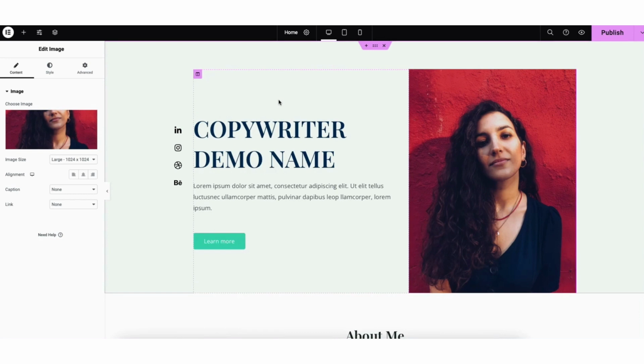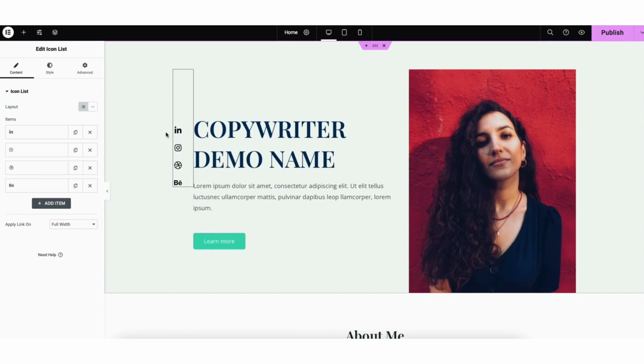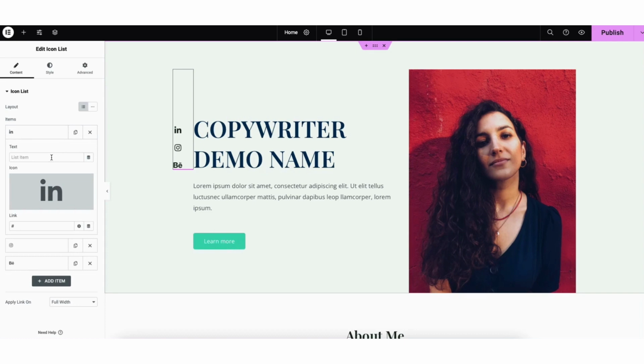If you want to edit the social media icons, click on them. If you want to remove any, click the X button. To edit one, click the one you want to edit. I'll click LinkedIn. Where you see link, you can input the LinkedIn URL that it will link to. If you click the settings icon next to the link, you can select if you want the link to open in a new tab or be a no-follow link.